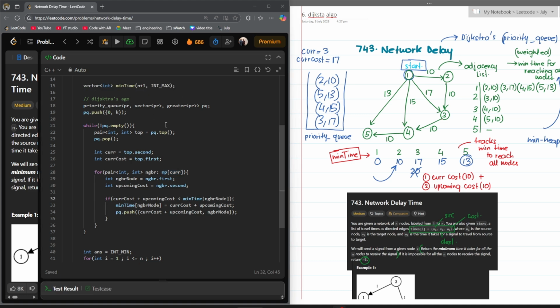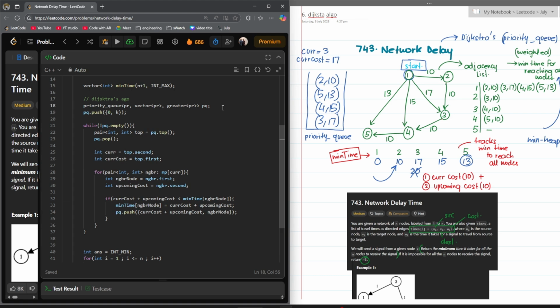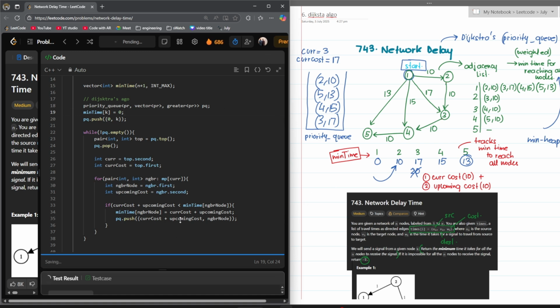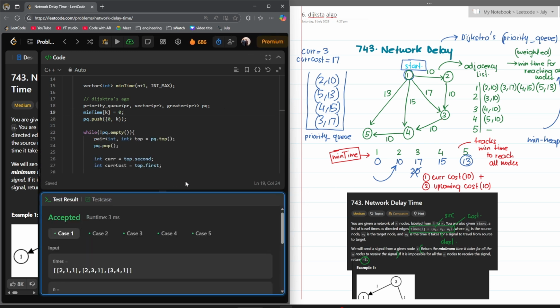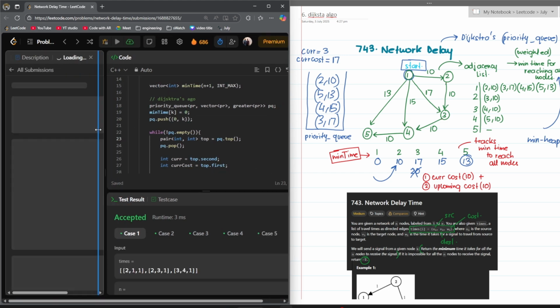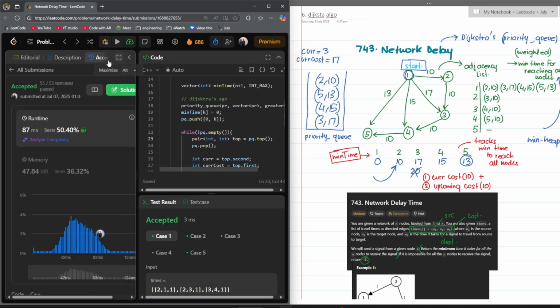I think I forgot one very important part. Yeah, that's the mistake that I made. I forgot to say that minimum time of k should be 0, and that is why it was giving me int max in all of these scenarios, because it was picking up on that. So let's see if it passes all the other test cases as well, right? And it finally does. So yeah, the dry run was actually very interesting.